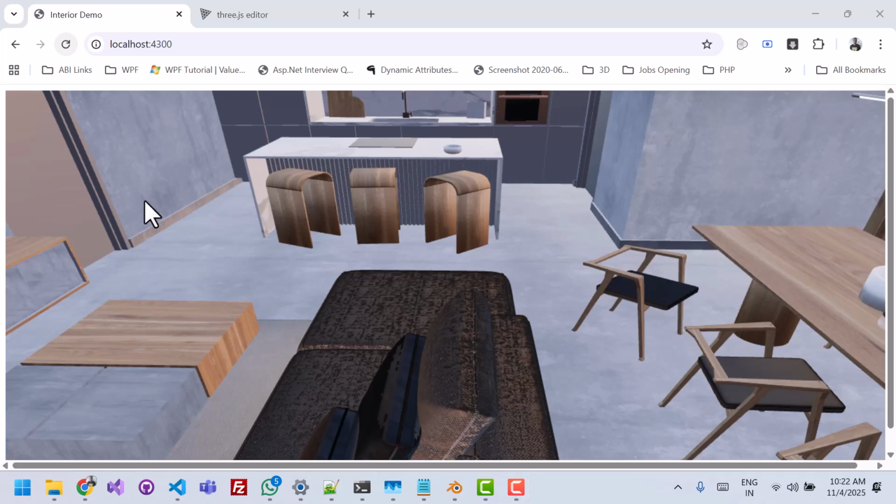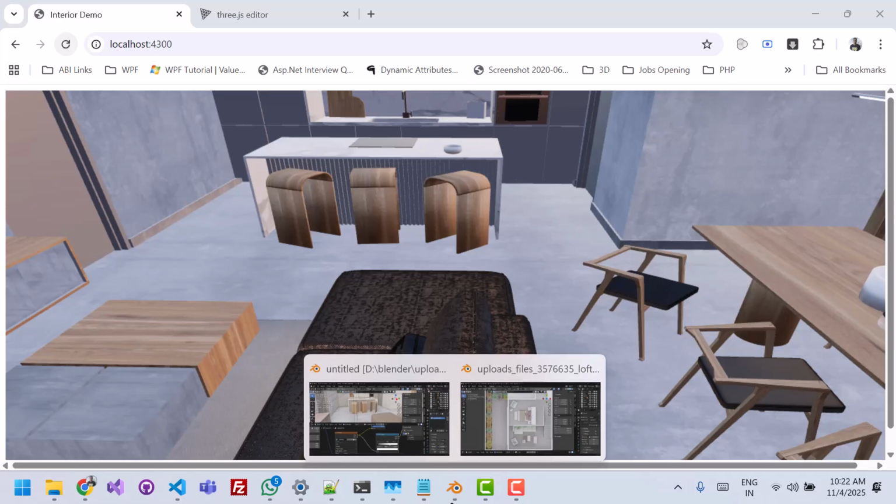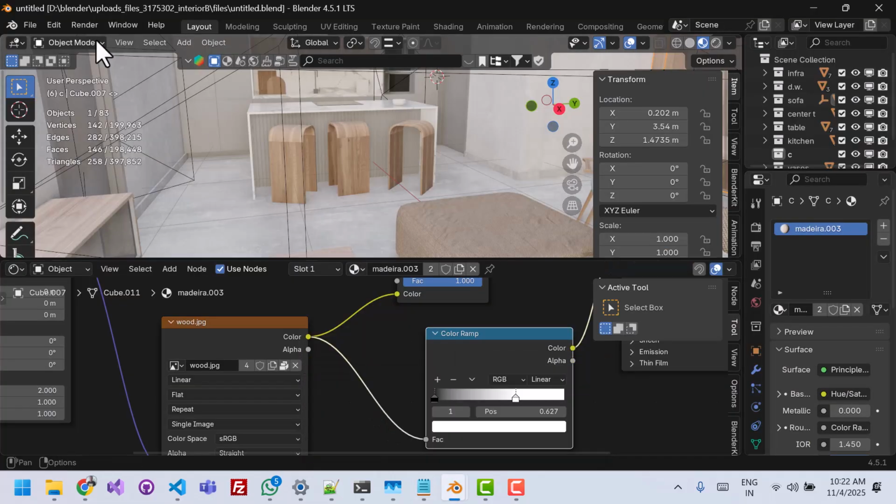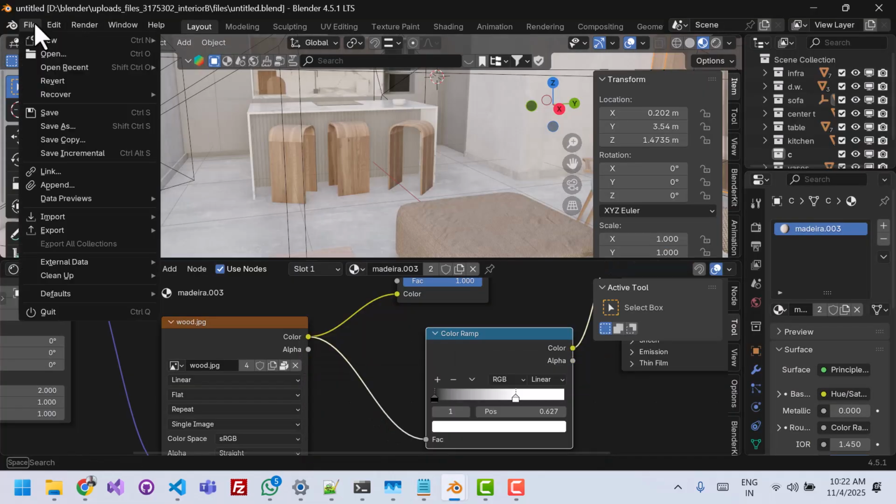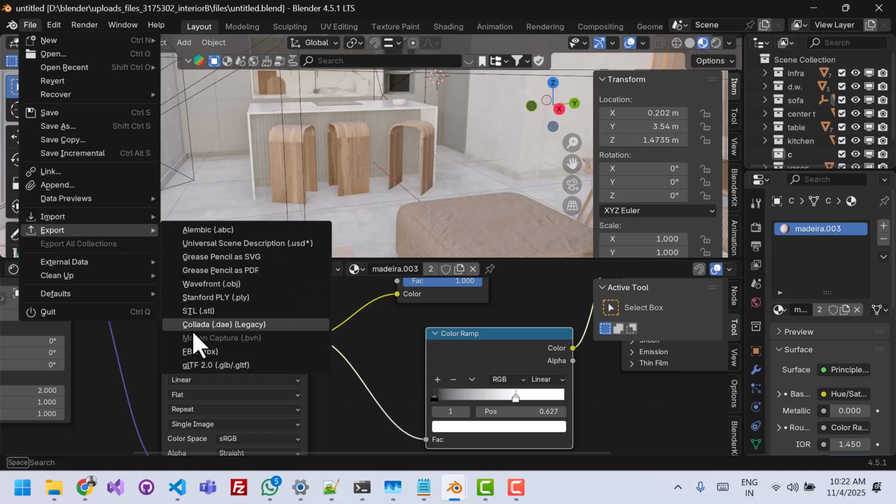Hello guys. So today we will look into the integration of Three.js with Angular. Here I have created some 3D models using Blender, and I just published those models into GLTF.